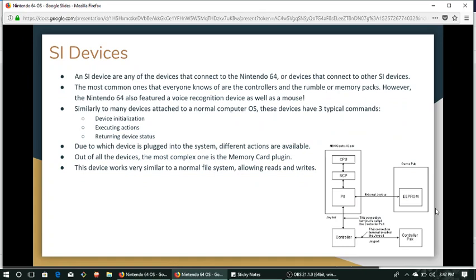SI devices, those are the devices that you plug into your Nintendo 64. You know, the controllers we know about, or the ones we mainly use. I don't know if any of you guys had Nintendo 64 as a kid. You have your controller, you have the memory pack, the rumble packs, basic stuff like that. They also had a mouse for it, which you use in some games. Also a Game Boy Advance plugin, and also a voice recognition device. So these basically work like any regular device we talked about during this class. They have the 3 commands: device initialization, executing actions on the device, and returning the device status.